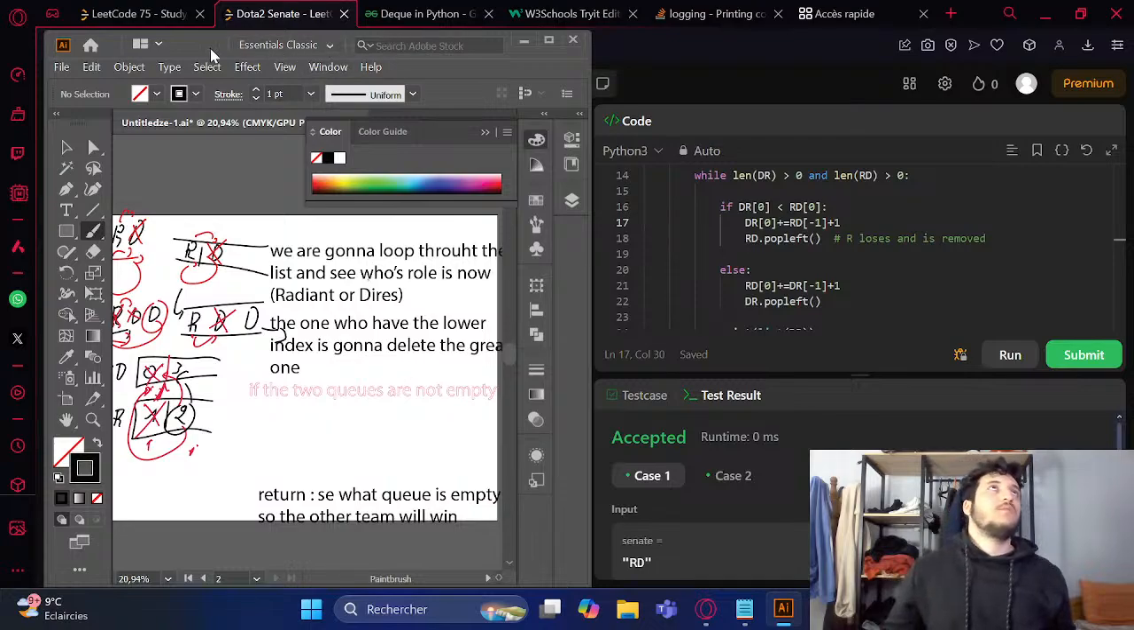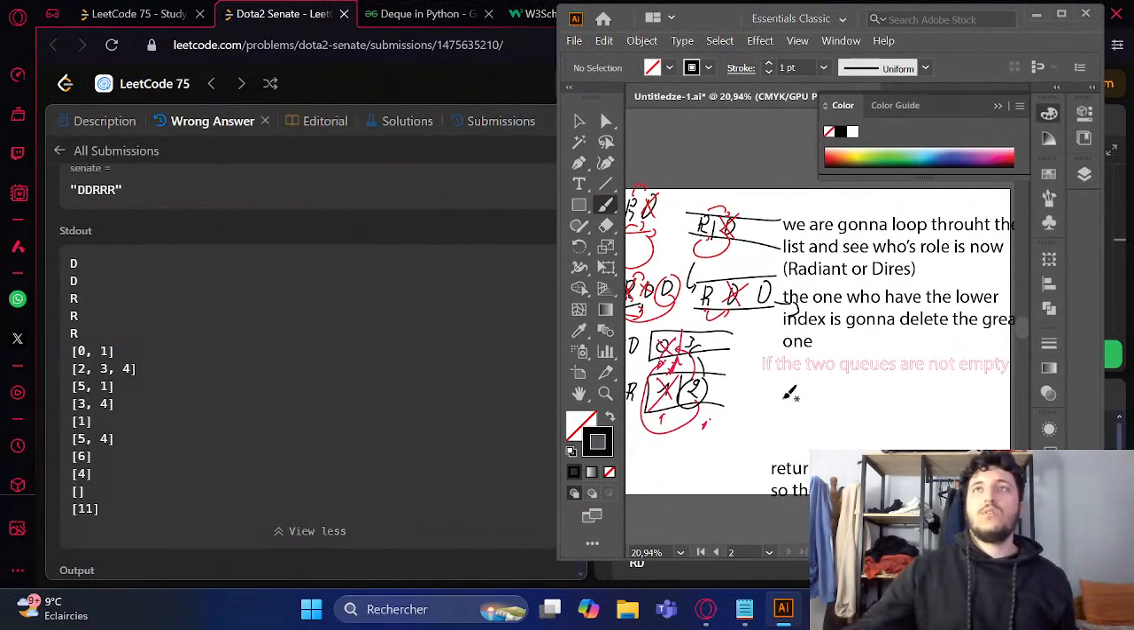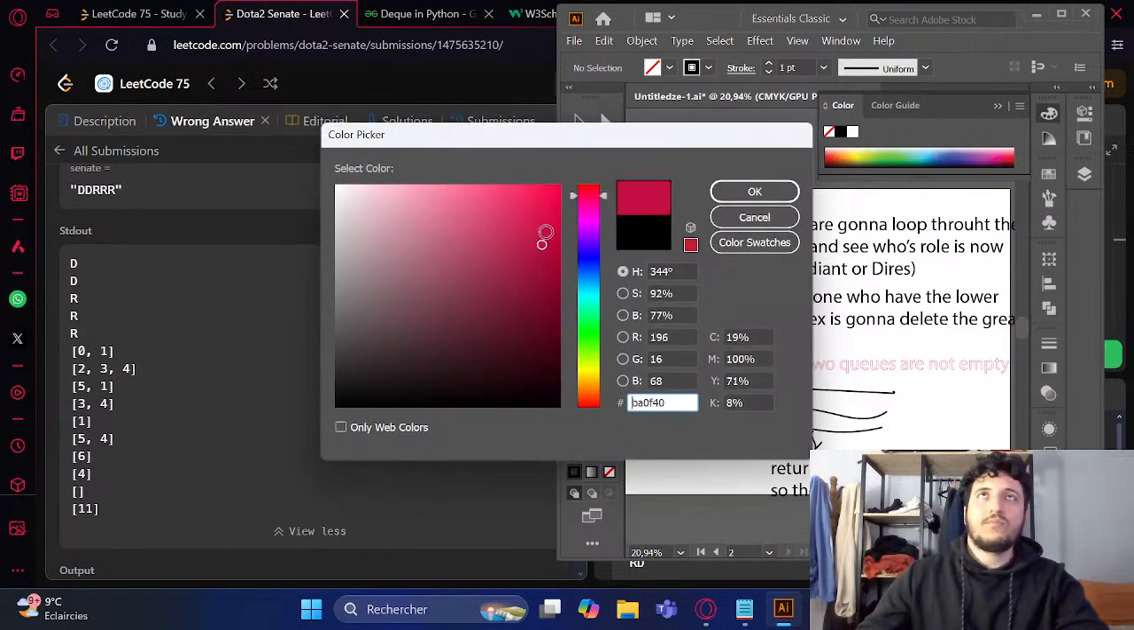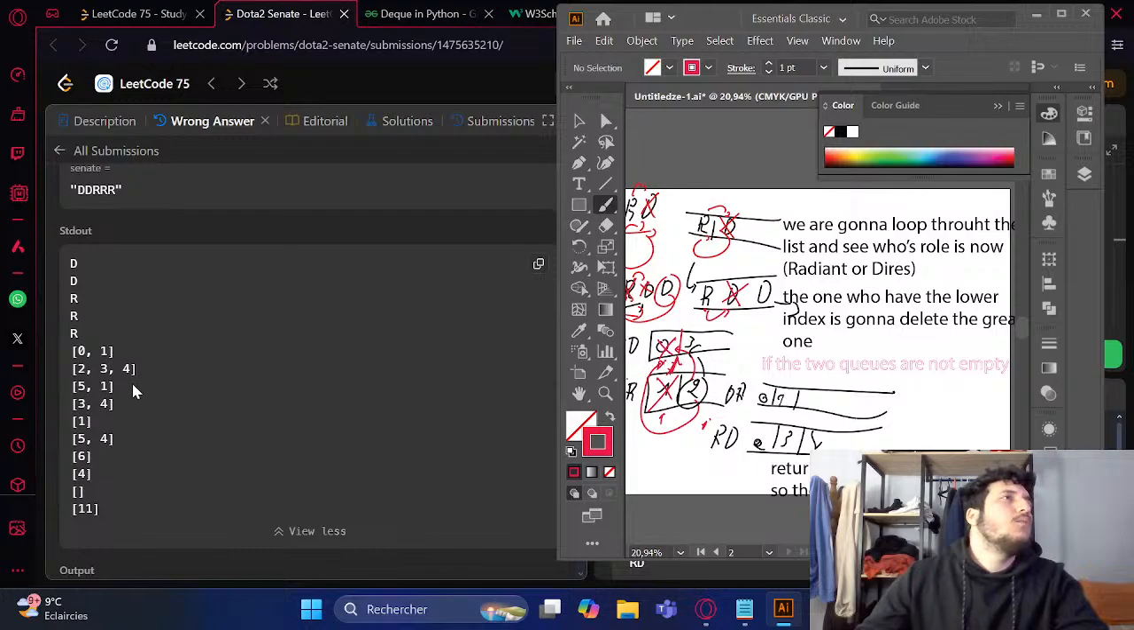I'm not understanding now. So let's draw. Okay, so we have two things. So this is dr and this is rd. So in dr we have 0, 1, and in rd we have 2, 3, and 4. Okay, let's check it. So the 0 will delete the 2 and will become 5.